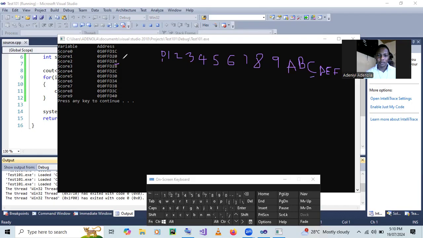So you can see that they are stored in contiguous memory location. The reason why it's 4 is the size of those variables. The size is 4 bytes. Why? Because they are declared as ints. So let me show you how to also determine the size.